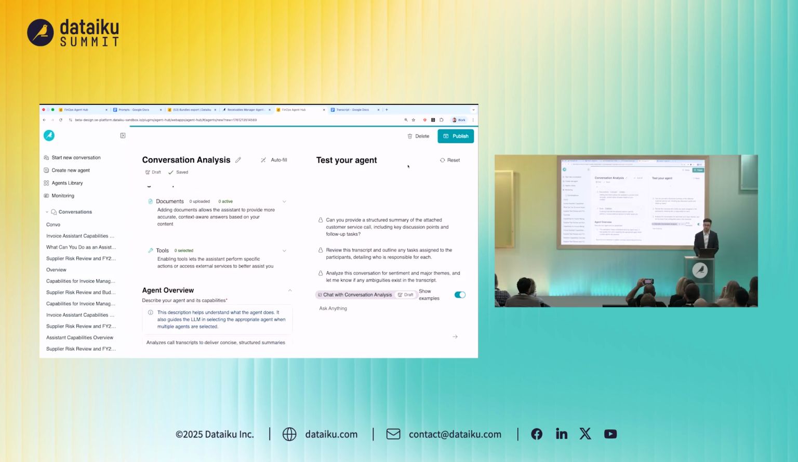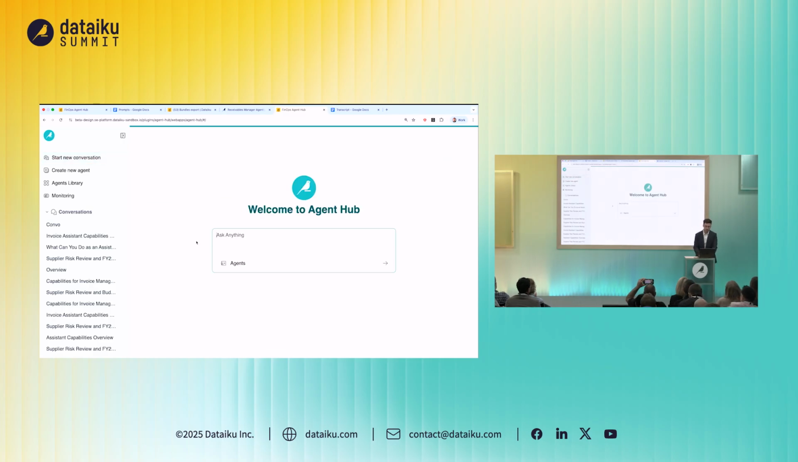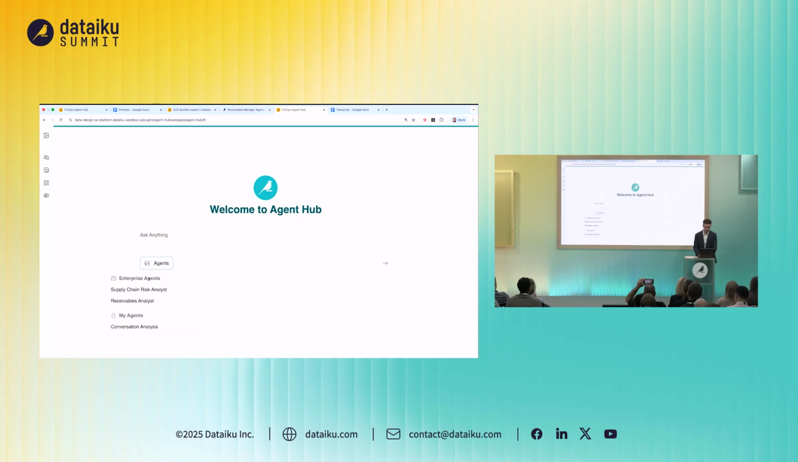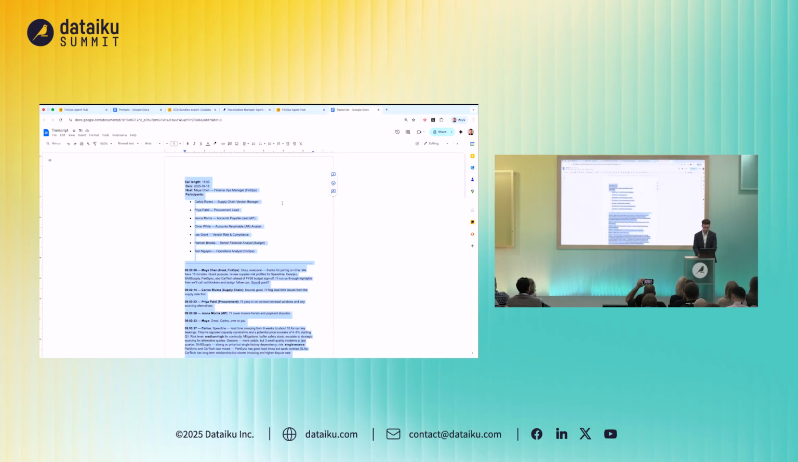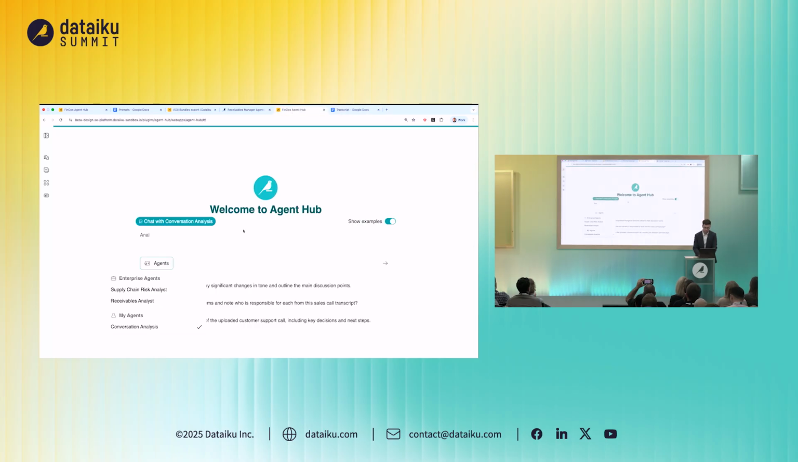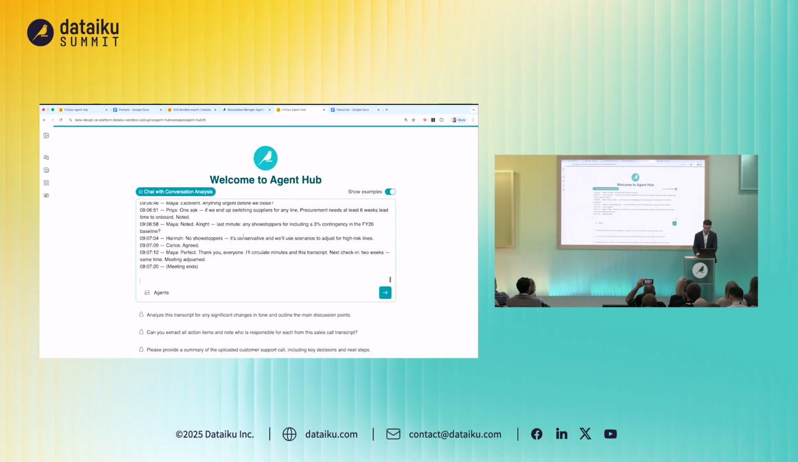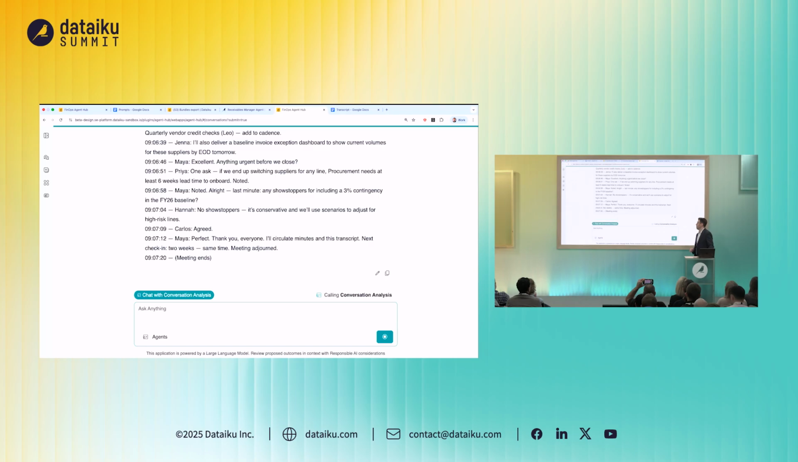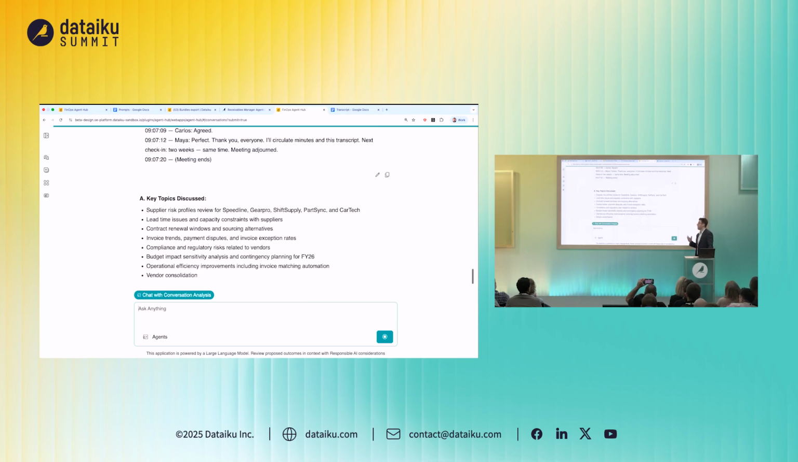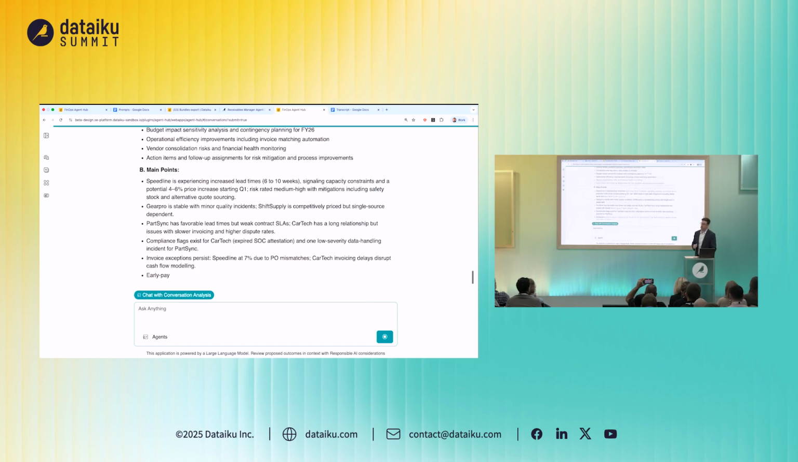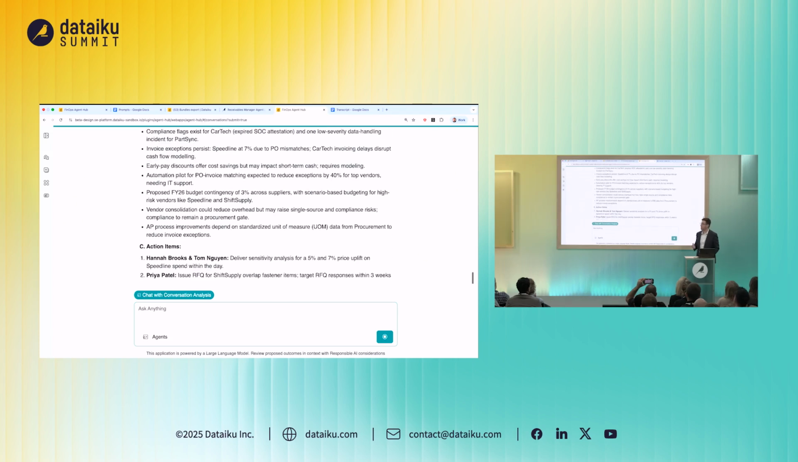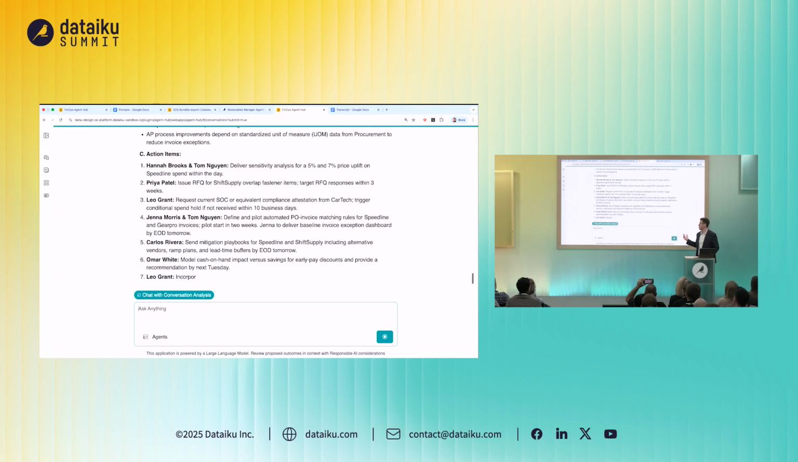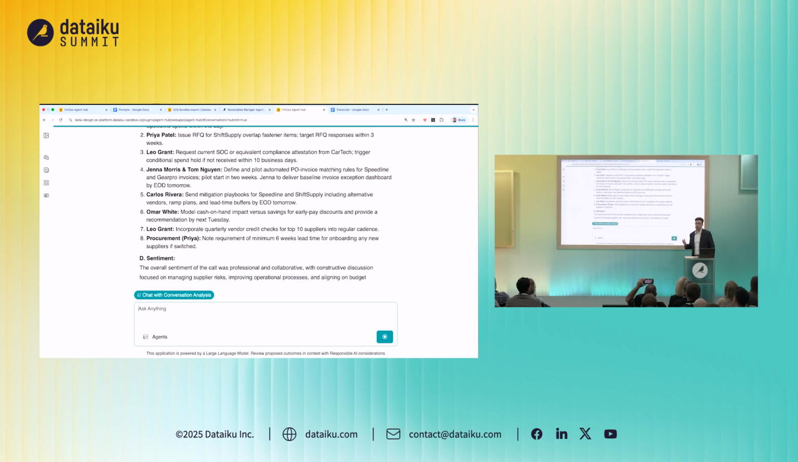I can then publish this back to my agents library to be discovered. We're now going to start a conversation with this agent, select it from here, and feed it a transcript from a call I had. So it's going to go through the process now of creating these minute notes. And I can see it's done it very quickly. It's identified the key topics, the main points, action items, and even the sentiment in this call. This is going to help me a lot day to day.